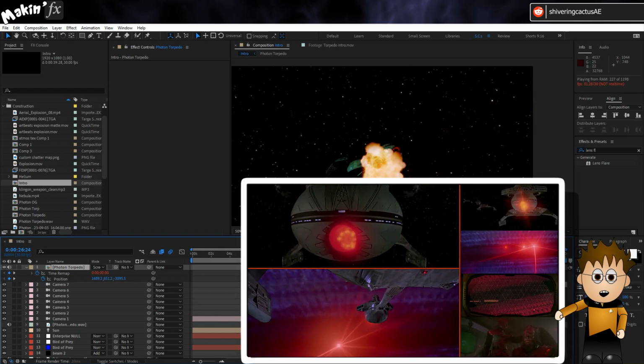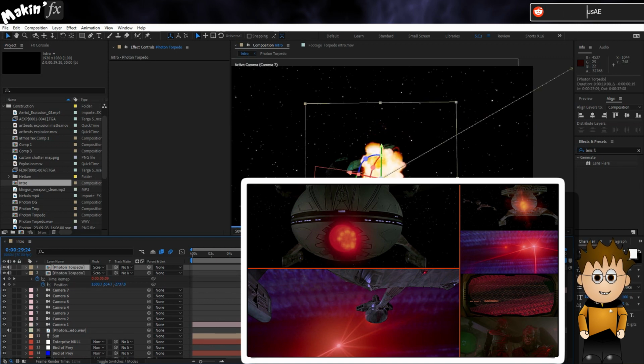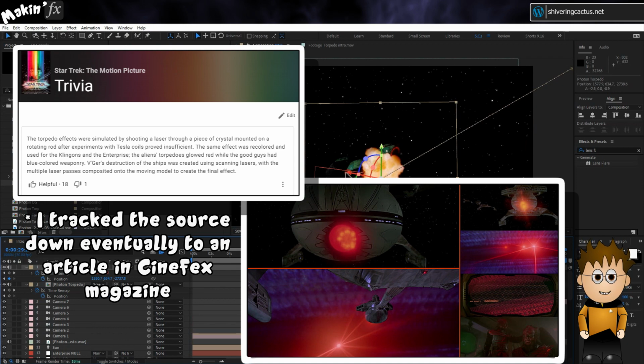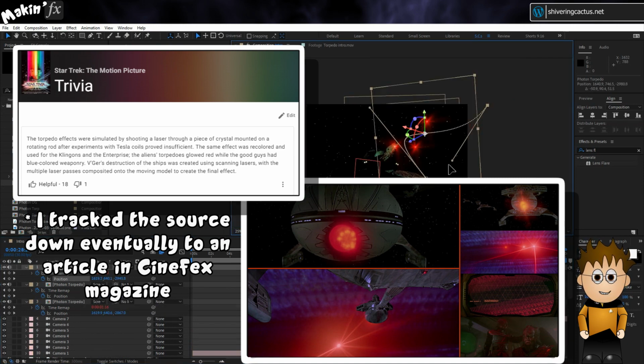The photon torpedo look was created by firing a laser through a piece of crystal mounted on a rotating rod. I read that in IMDb's trivia page for Star Trek The Motion Picture. Hey, it's a slow movie.